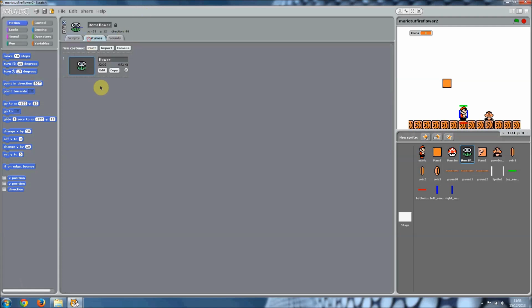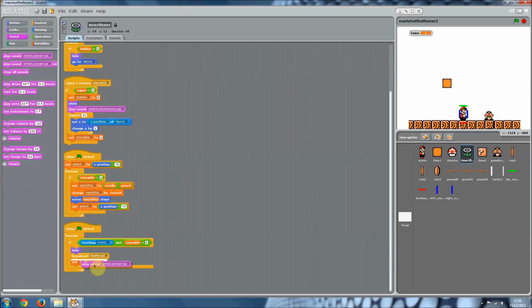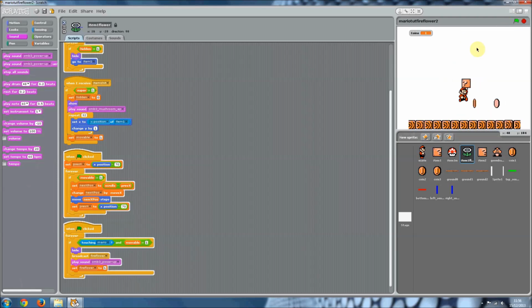When Mario's touching the fire flower, we need to play a sound. So sound, play sound. We'll put it here probably. And yeah, power up. There we go, now we've got the sound.